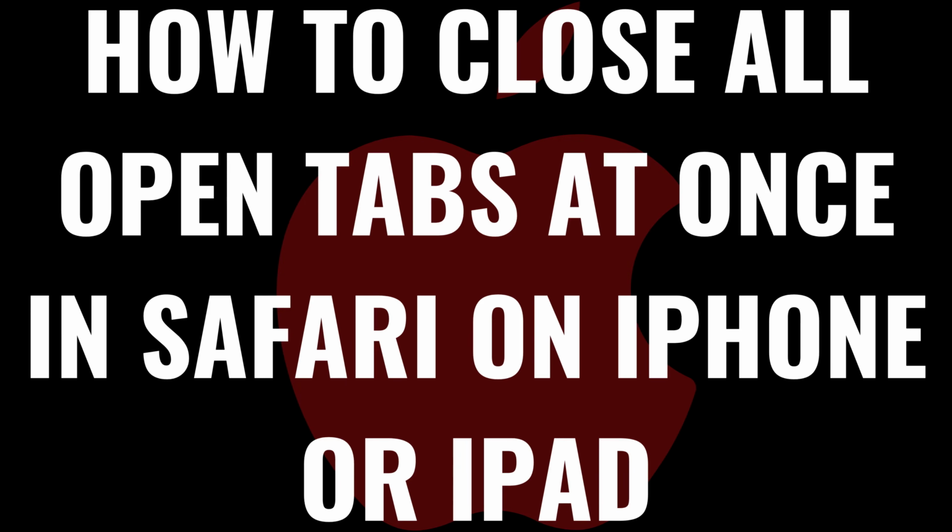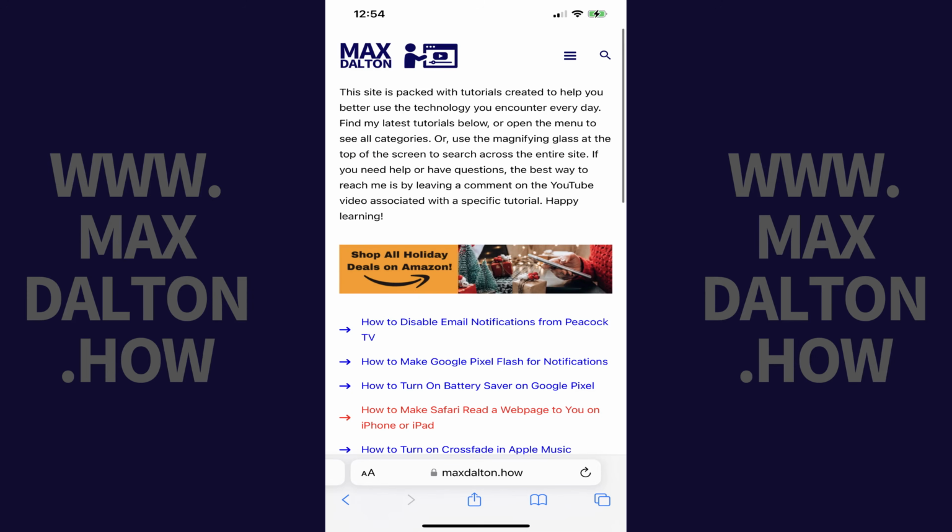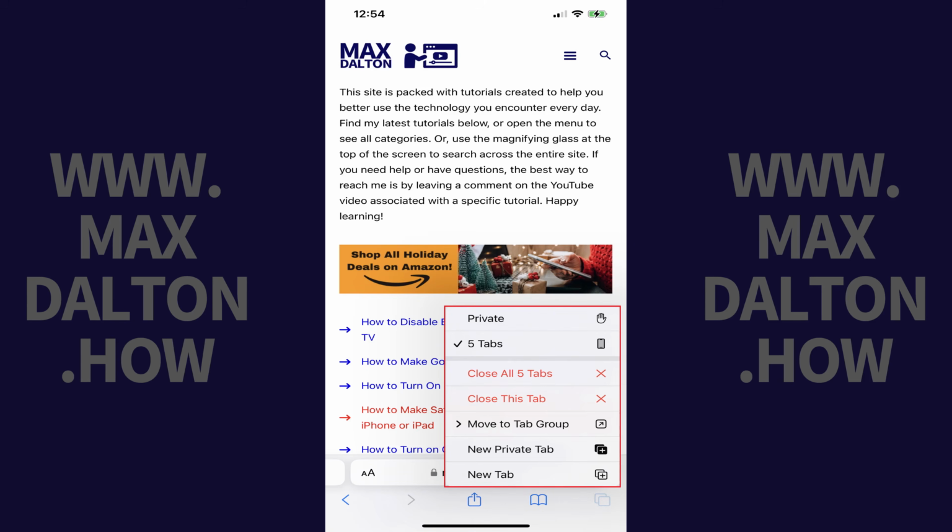Now let's walk through the steps to close all open tabs at once in Safari on iPhone or iPad. Step 1. Open Safari on your iPhone or iPad. Step 2. Tap the Tabs icon, which features two boxes overlapping each other. A menu opens. Step 3. Tap Close All Tabs in this menu.